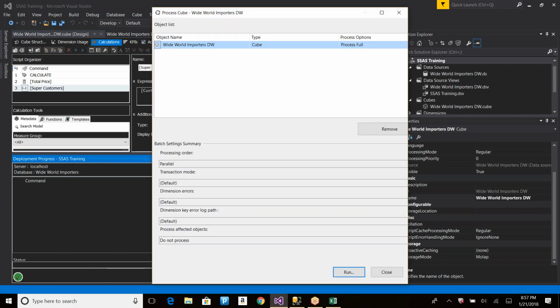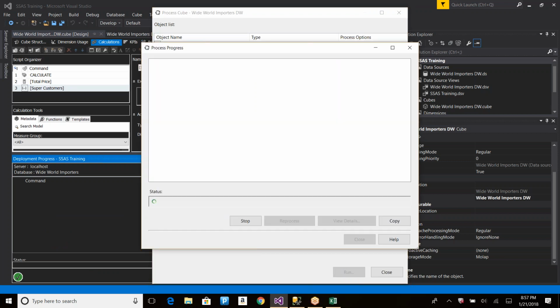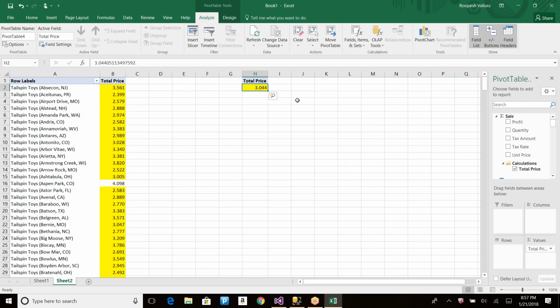So a named set is nothing but a collection of members of a single attribute. What is a collection of members? I'll show you that shortly. So let me refresh it. If you see under the dimension, what I have used to create the named set, you can see a folder called named sets, and you can select the super customers.